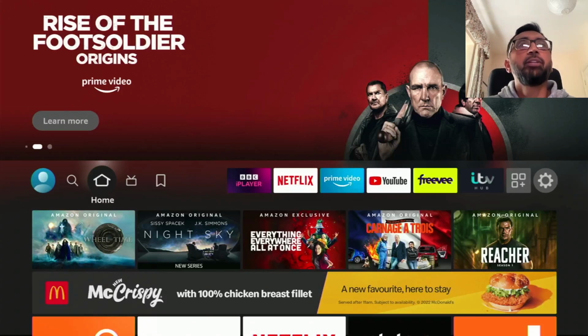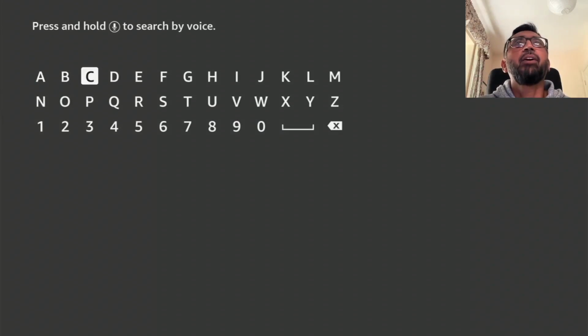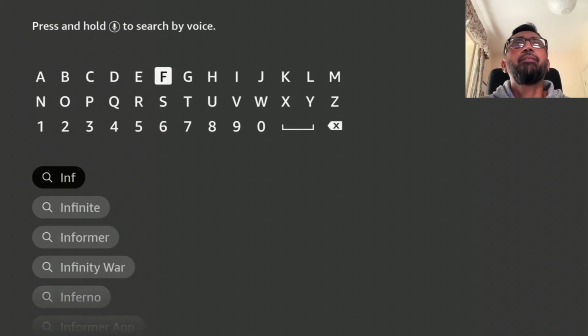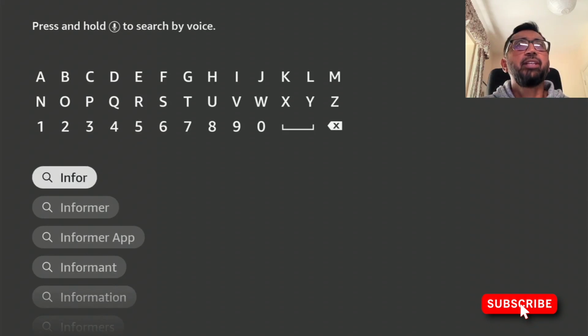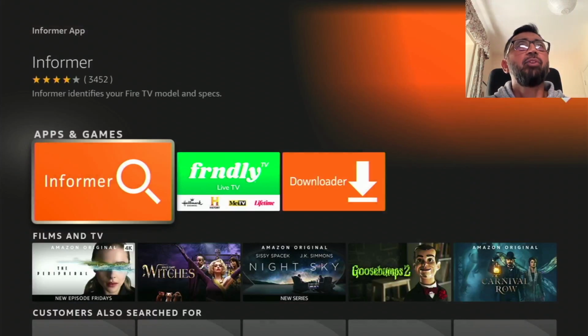Okay, so all we need to do is head on over to the search icon and then enter in here I N F O R, and you should see further down, the second one down, Informer app. So click on that. Now I've already installed it, so I don't need to reinstall it.